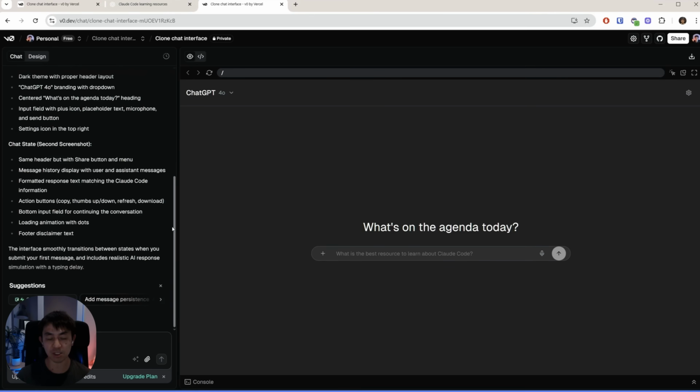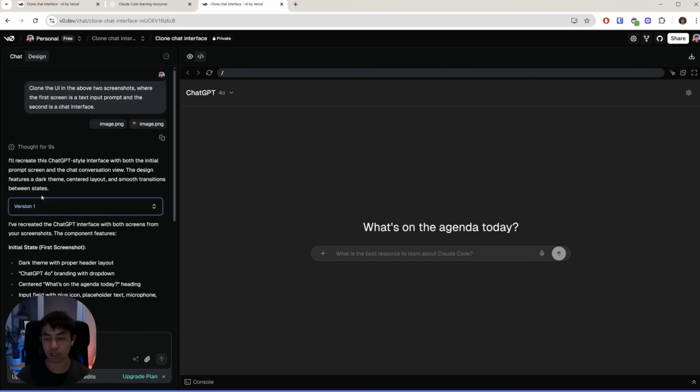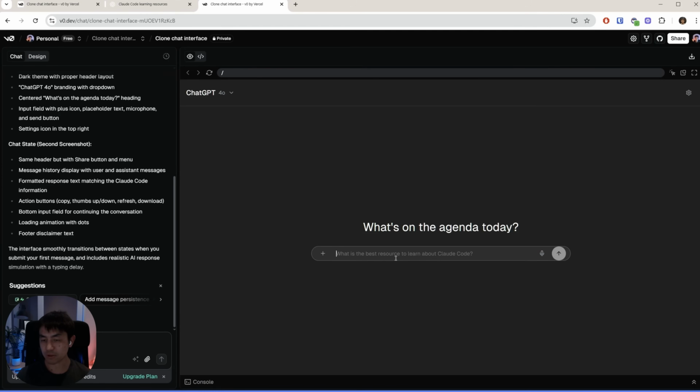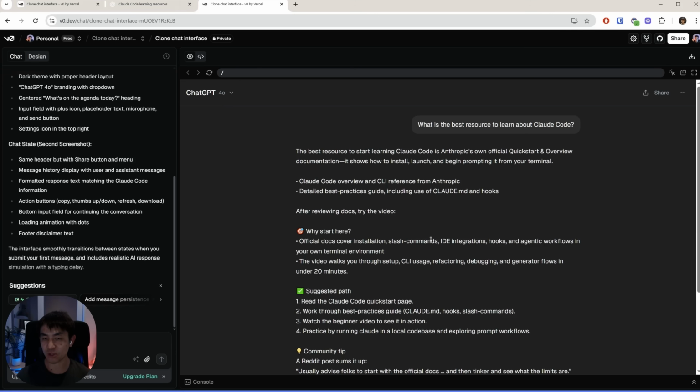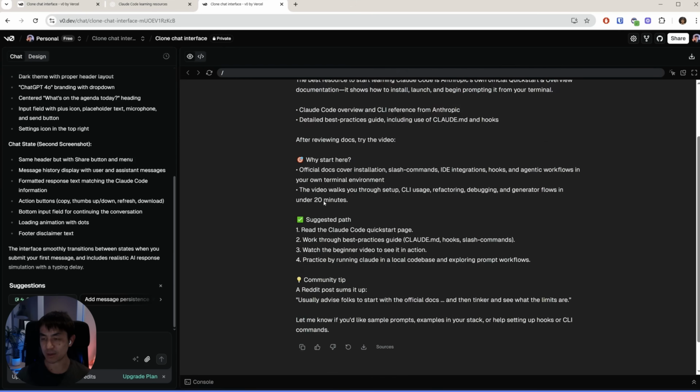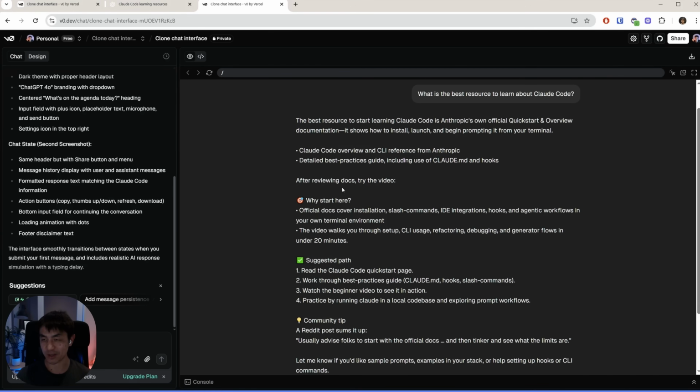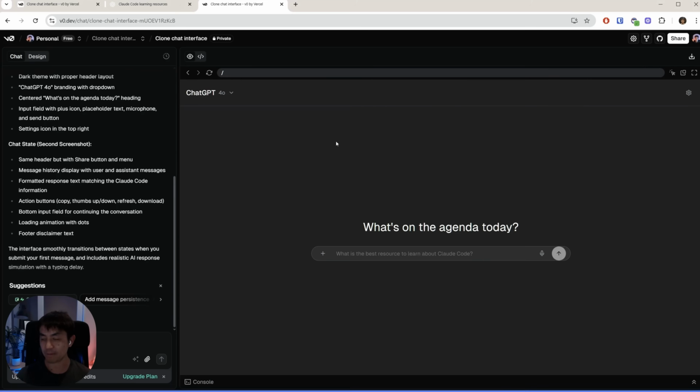And then even just after one try, it actually got it into this state where I was able to type something like, what is the best resource to learn about Claude Code, just as we saw earlier. And then it would do this thinking animation. And then finally, it would then showcase to me the results that we saw. Obviously, this is just a hard-coded response. But now with this, I actually have a much better looking interface that responds correctly.